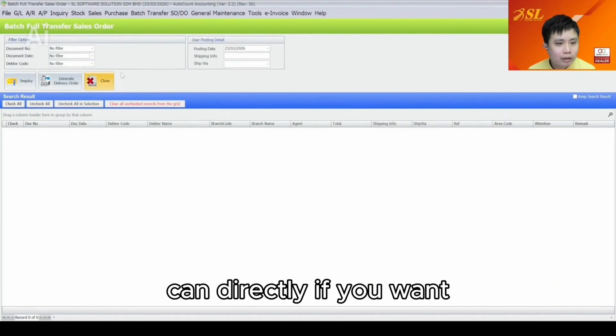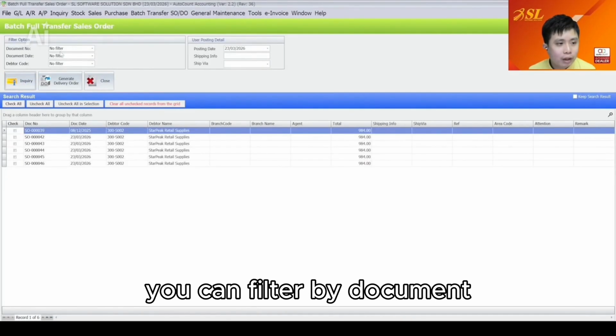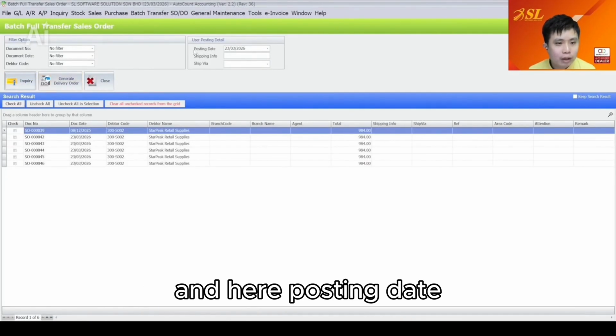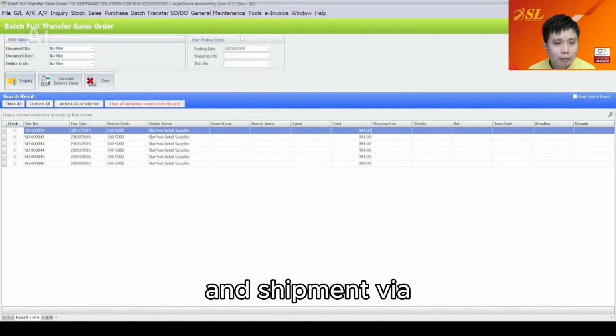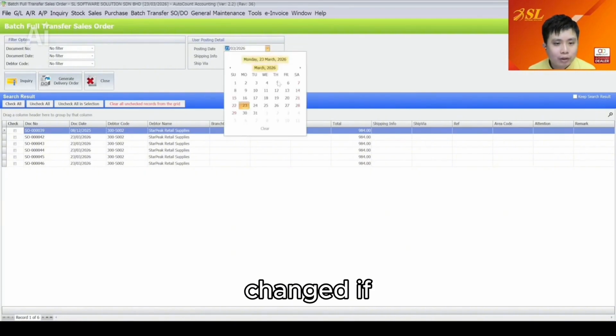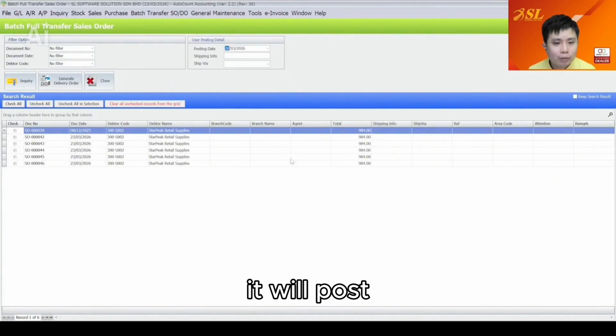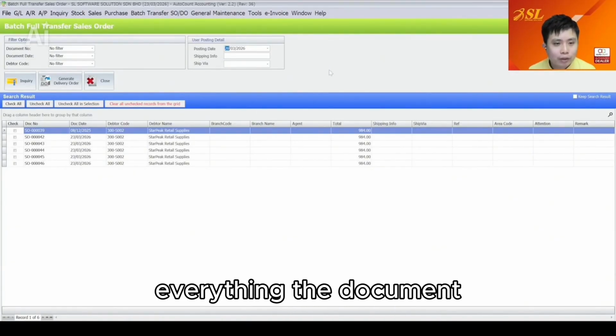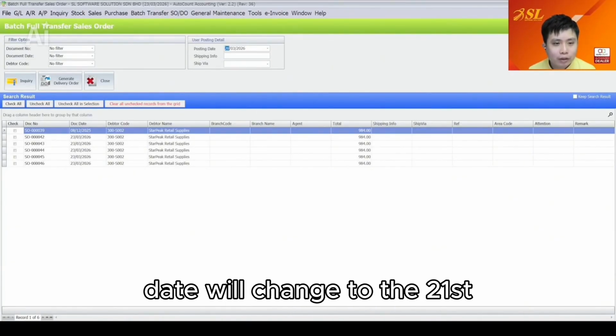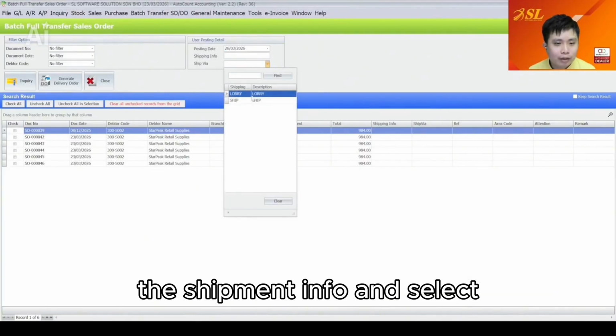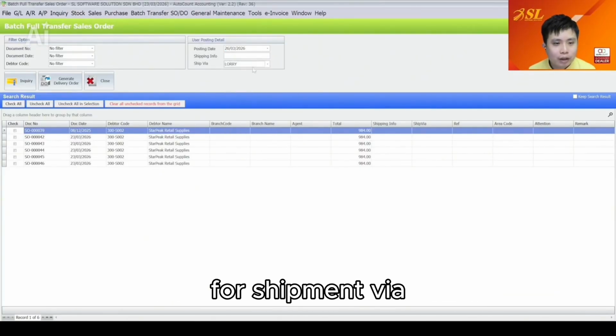When we get here, you can directly filter by a document number or debtor code, and here, posting date, location, shipment info, and shipment via. All this info can be manually changed. If you change it to the 21st, it doesn't mean it will post on the 21st. It means that when you post everything, the document date will change to the 21st. You can then fill in the shipment info and select the shipment method you want for shipment via.